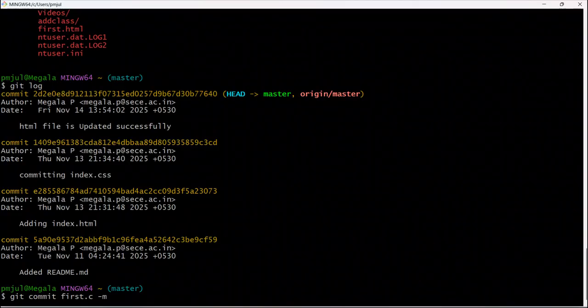After that, you can give some message there. So git commit first.c -m, where m means message. We are going to give some message there, that is: committed successfully.